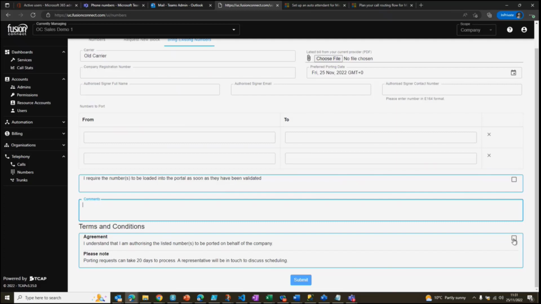Again, some comments and some disclaimers. Submit this, and just like a new number order, it will generate a notification through to Fusion Connect account management, which will qualify everything and be in contact. Hopefully, depending on the country you're requiring the new numbers for, you should have those within 5 to 7 days for US, perhaps a little longer for some international locations.